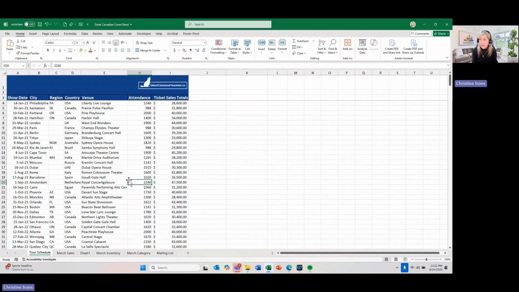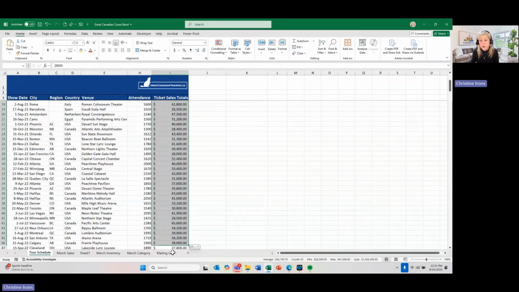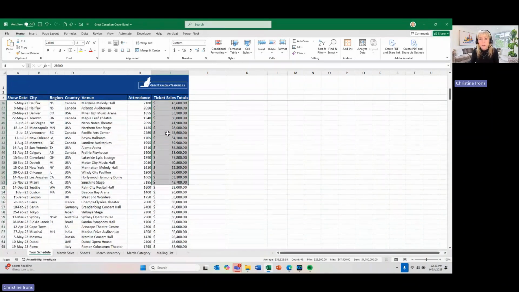Okay, so the quick analysis tool, this little quick analysis button will show up whenever you select data. So for example, I'm going to select all the ticket sales totals here. I'll just drag. I don't think there's a lot. Okay, we're going to do it a different way.